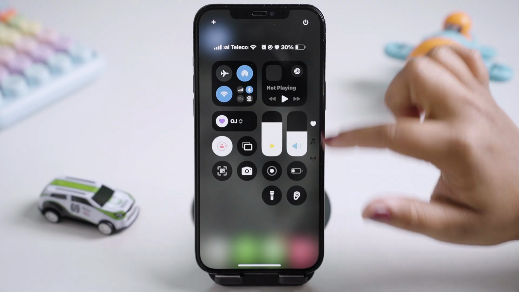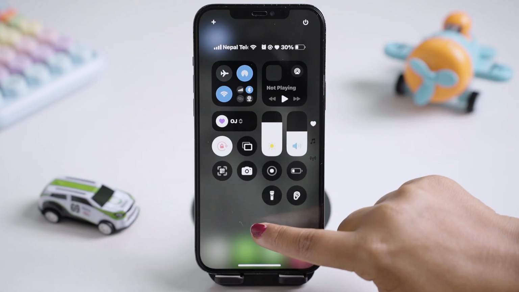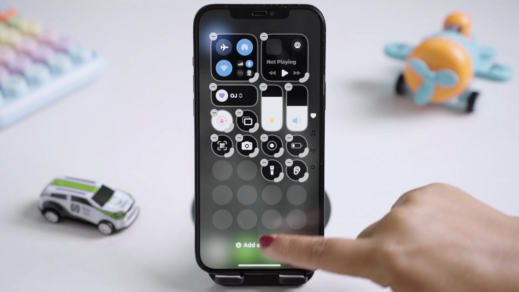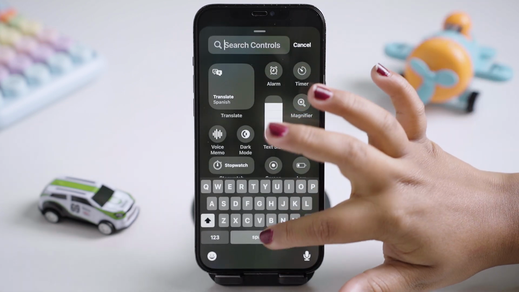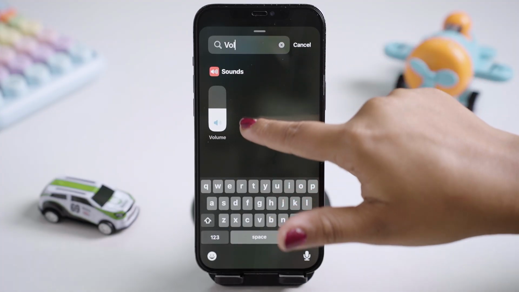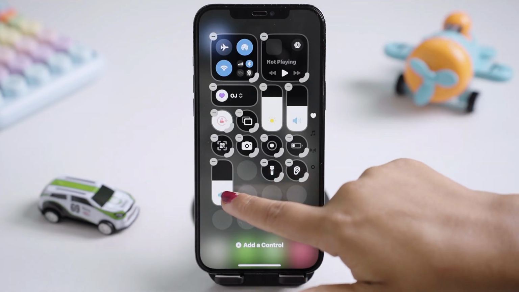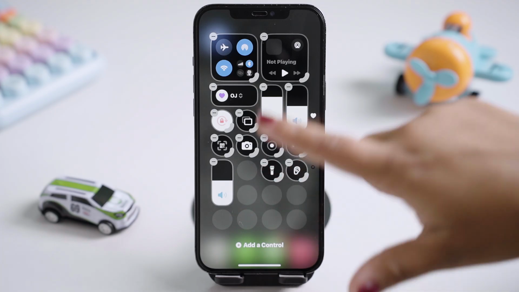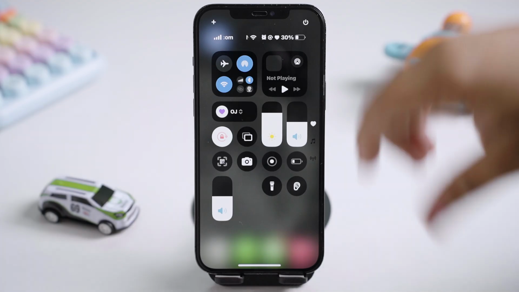But if you don't see the volume icon right here, what you can do is simply long press on the navigation bar just like this, and then this mode will be opened. All you need to do is tap on add a control, and then from here all you need to search is for the volume. Here you can see this is the option of volume. All you need to do is tap on it, and like that, here you can see you can get a volume option just like this, and like that now you can control your volume on your iPhone without using your button. And that is it.